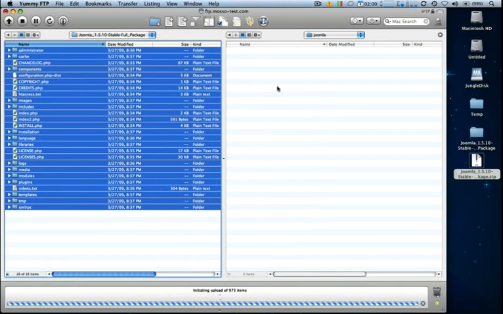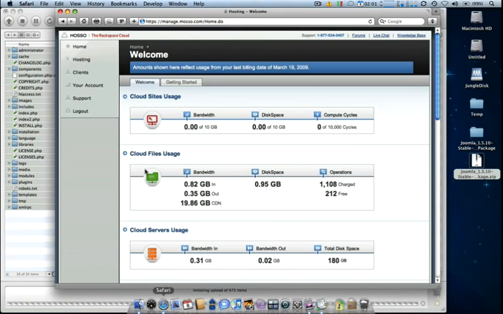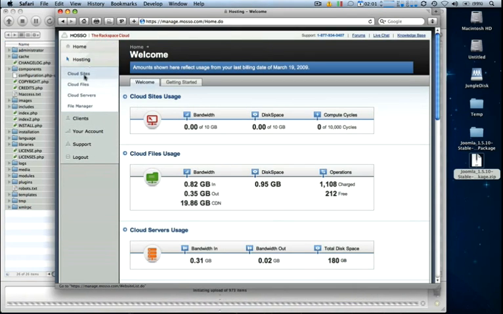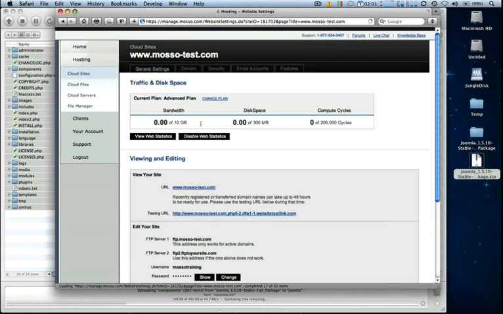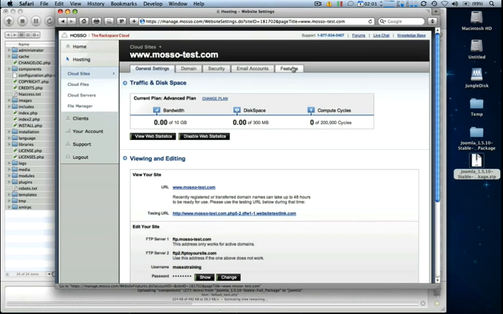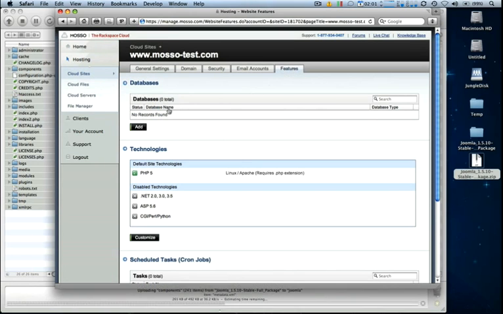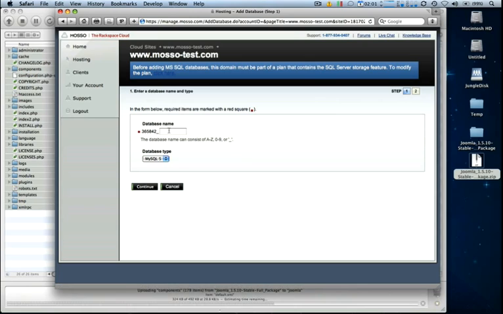That's going to take a minute or so to complete, so while we wait for all those files to get uploaded, let's go back to our control panel, click on Hosting, go over to Cloud Sites, the moso-test.com domain, and then the Features tab. Here we'll go ahead and create our database that we're going to use for this Joomla installation.